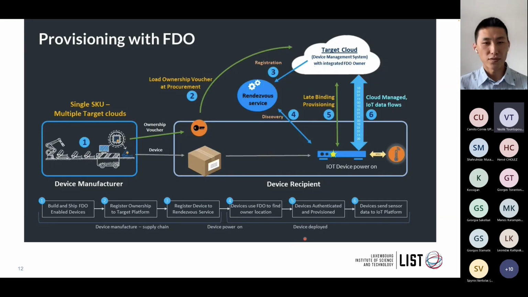Now we look at the fifth step. Based on the information provided by the rendezvous server in the previous stage, the device contacts the cloud or the platform. The device uses its root of trust to uniquely identify itself to the cloud or the platform, and in return, the cloud or the platform identifies itself as the device owner using the ownership voucher. Next, this mutual authentication allows a secured encrypted channel to be created between the device and the cloud or the platform.